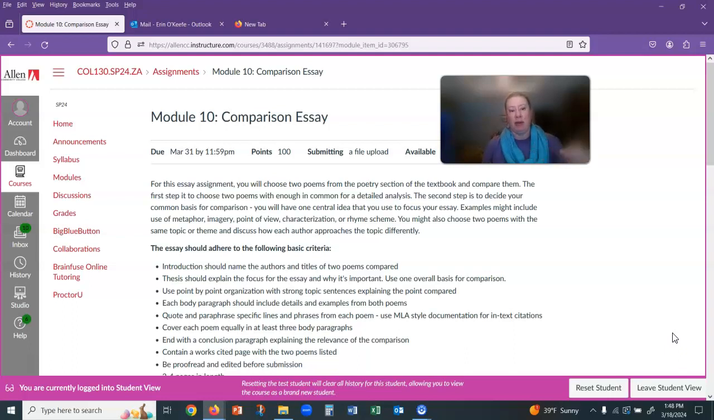I think my example, even though it uses 2 stories, would also apply to 2 poems that use the same theme. And basically what that allows you to do is explore some of these things, but based on how they present the theme. So if you wanted to do 2 poems that are about death, for example, then that is your overall basis for comparison.